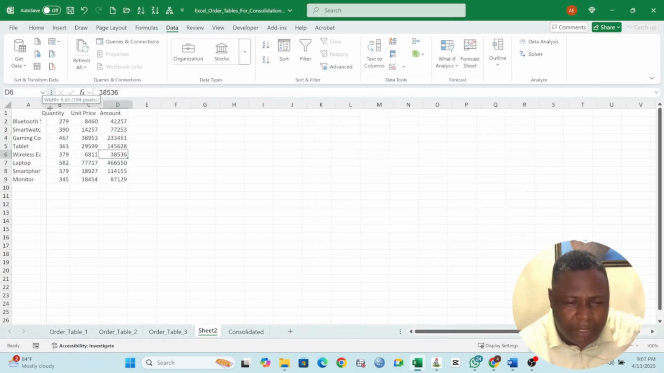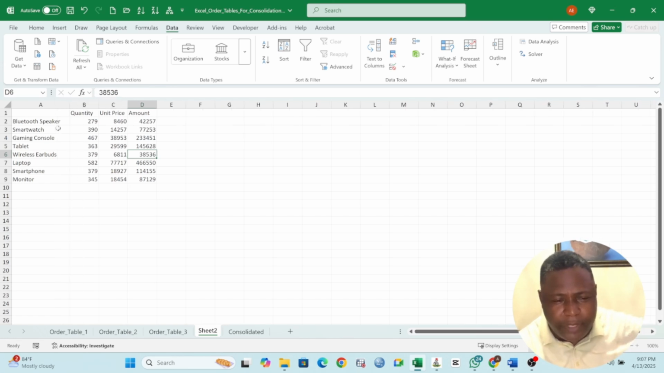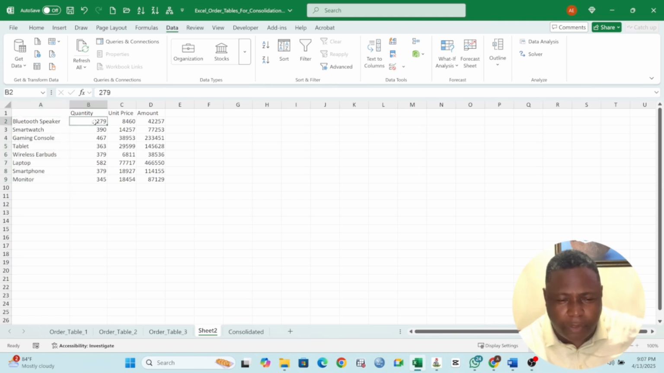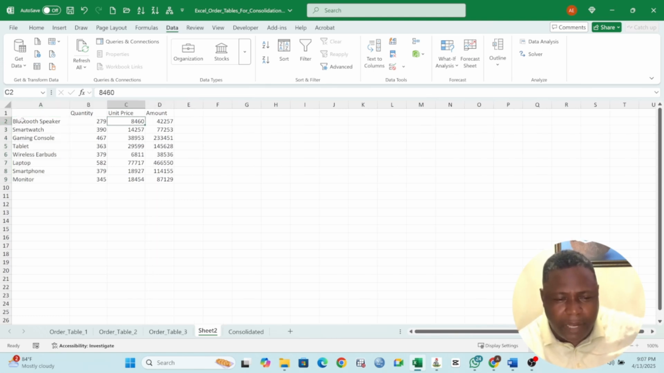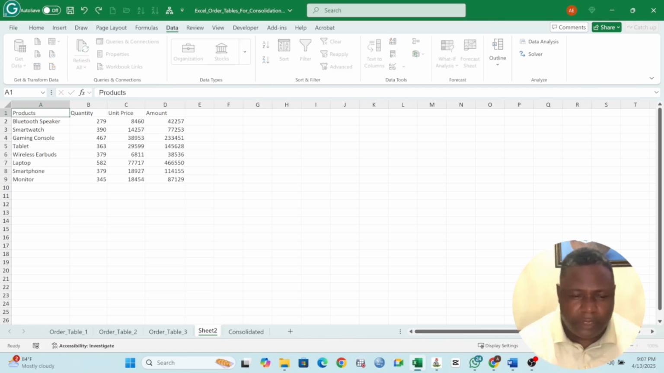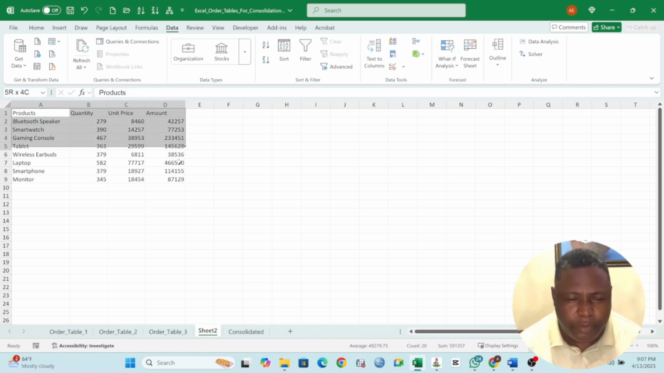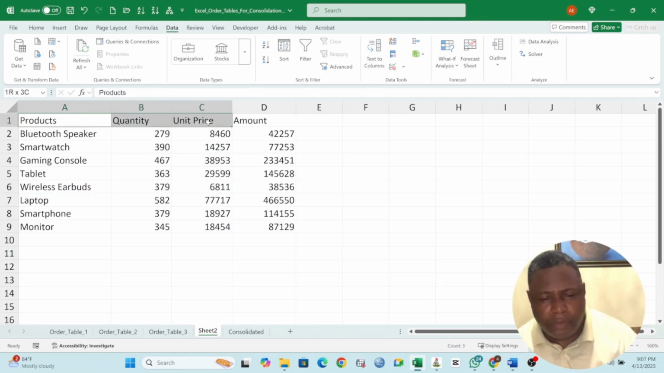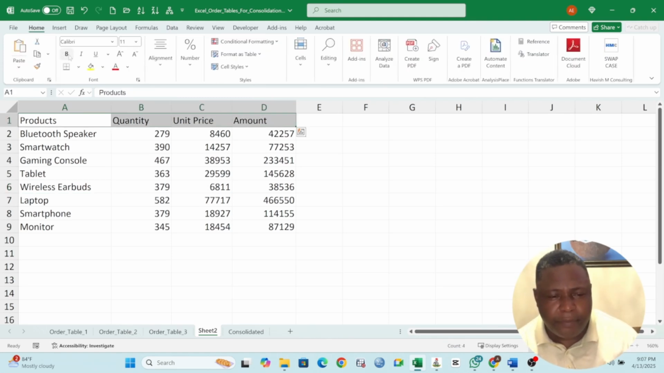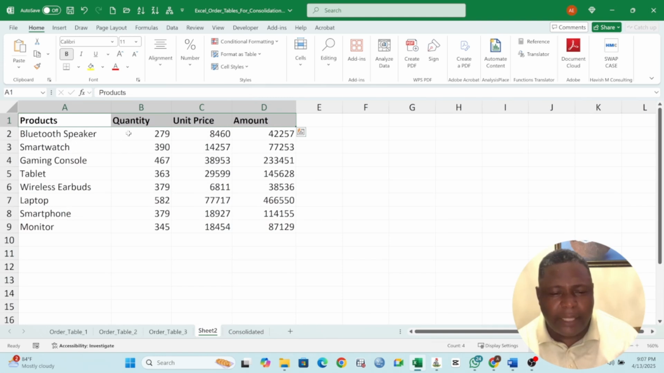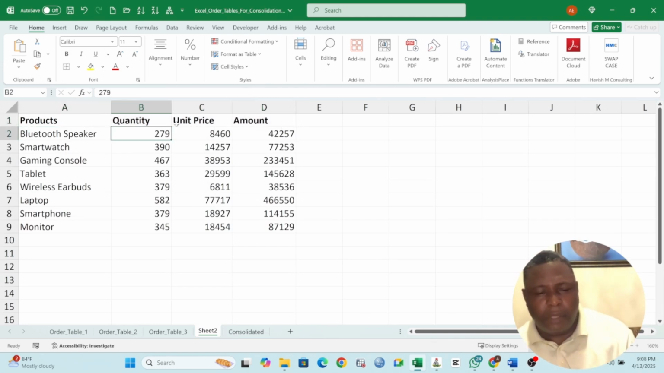So now as it is, you can see that we have the summary by the product: the total of the quantity by the product, the total of the unit price by the product, and of course the total of the amount by the product. So we can easily add the products here and we are good. So that is the summary, the addition of the three tables summarized into a single table.